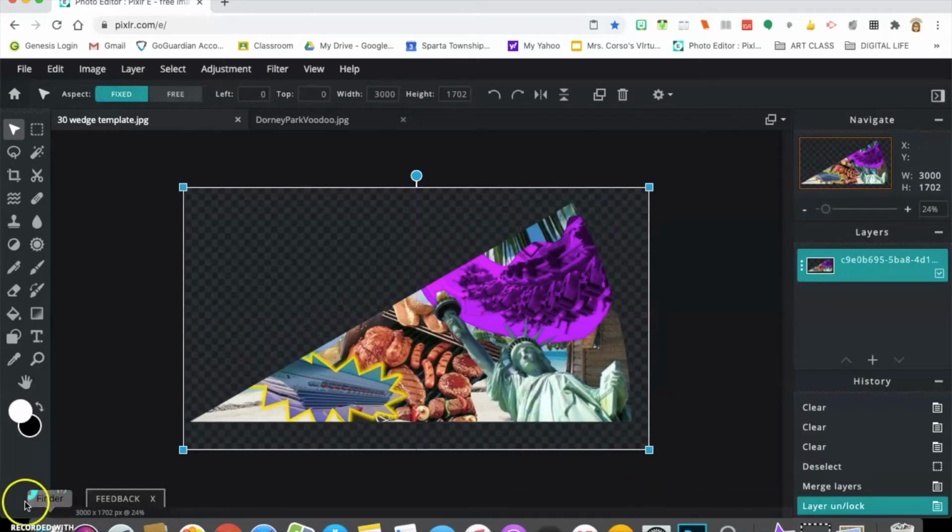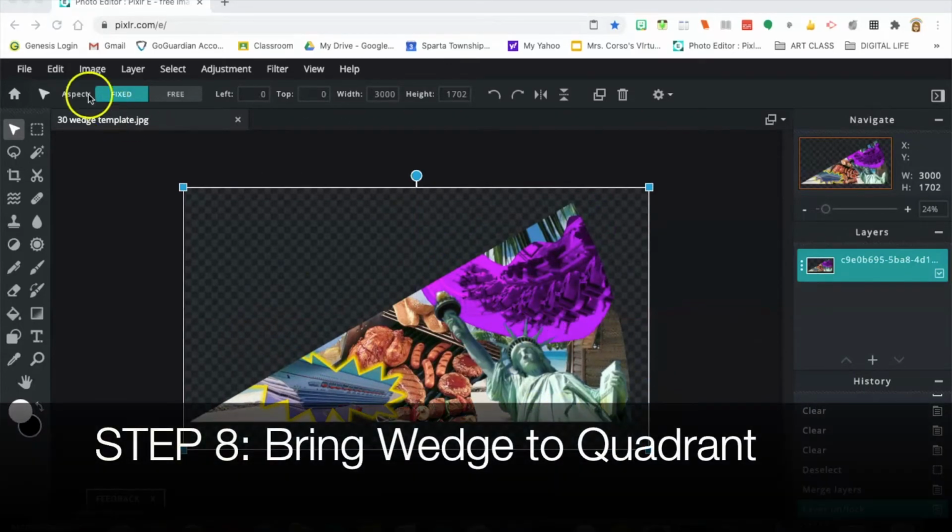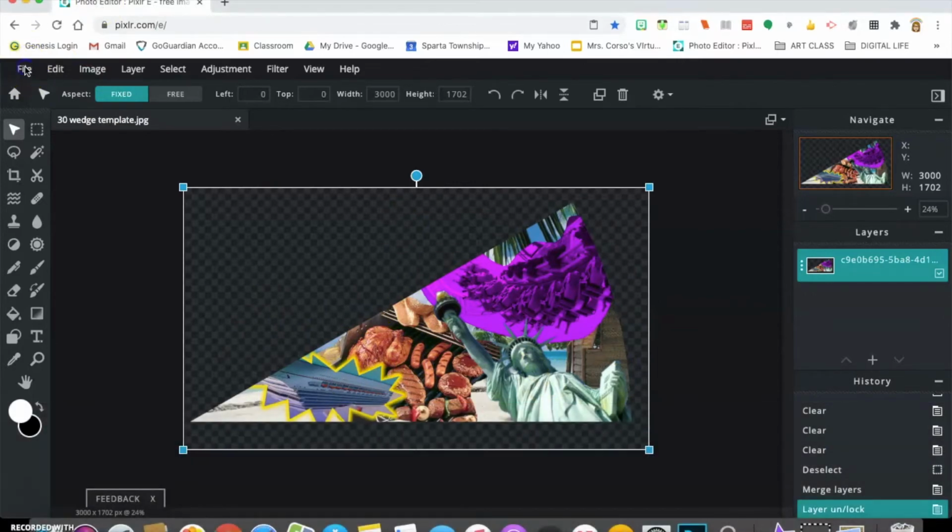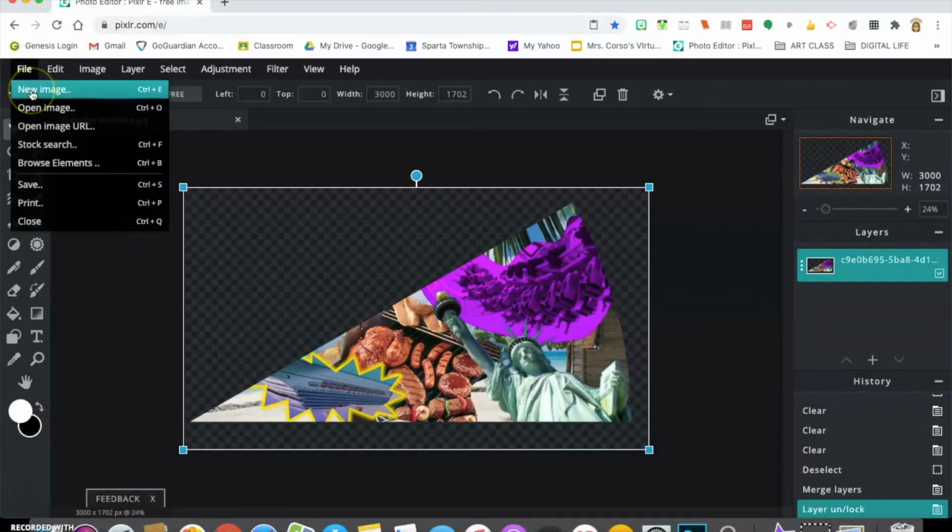Okay. Now that I have my wedge done, what I'm going to do is bring this wedge design over to my background quadrant template. This is another thing that you can access from Classroom. You're going to download it and be able to access it.